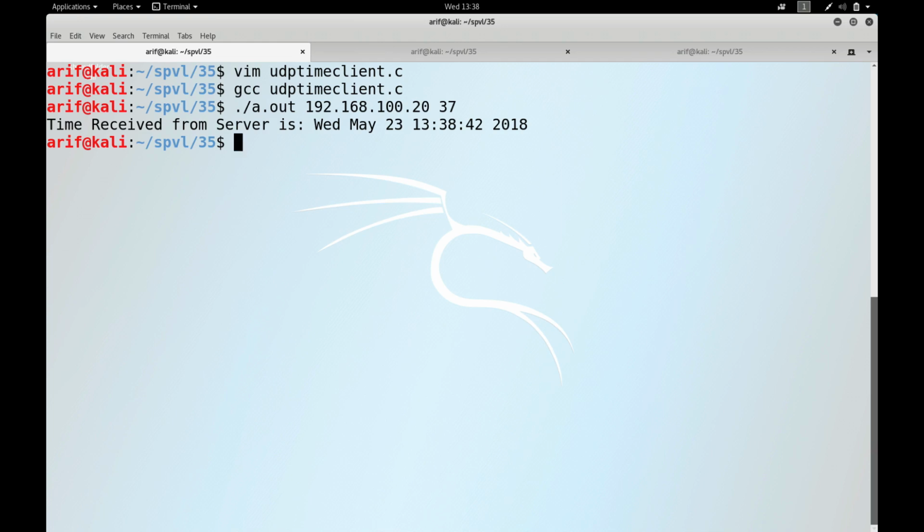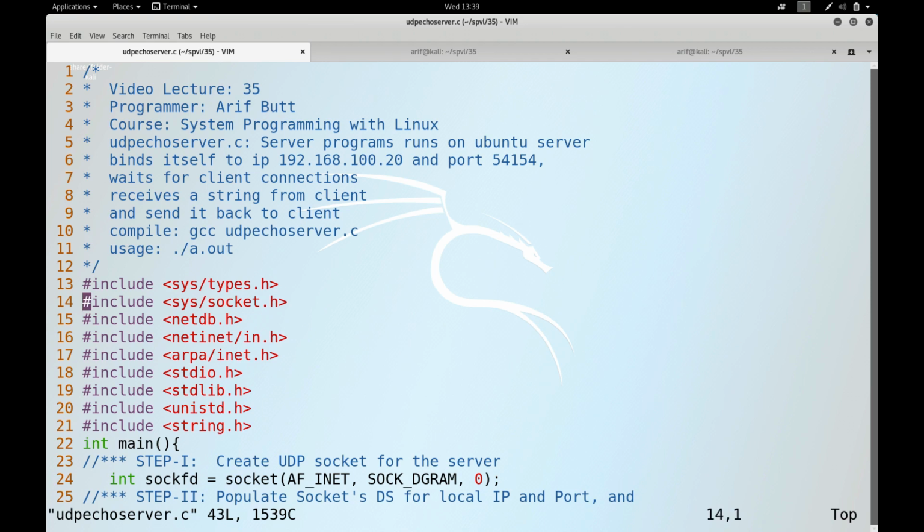Okay, so we are done with the client programs, and let's write down a sample server as well using a UDP socket. In the previous session we have used echo, so let me show you the code of the UDP echo server.